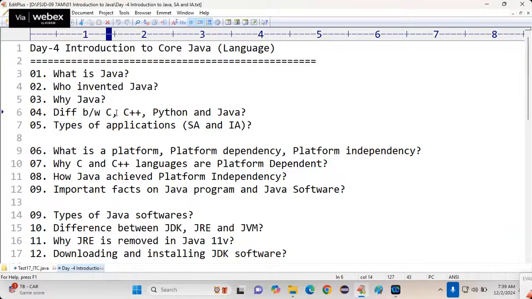We already have C. We already have C++. Also we have Python. Python is also older than Java. Many people feel Python was newly invented. No. Python was invented in 1989. Okay, in the 1980s it was invented, and in 1991 it was released in the market. By the time James Gosling decided to develop Java, Python was already in the market.